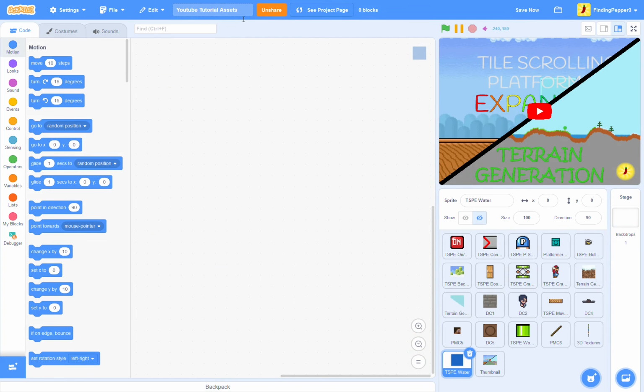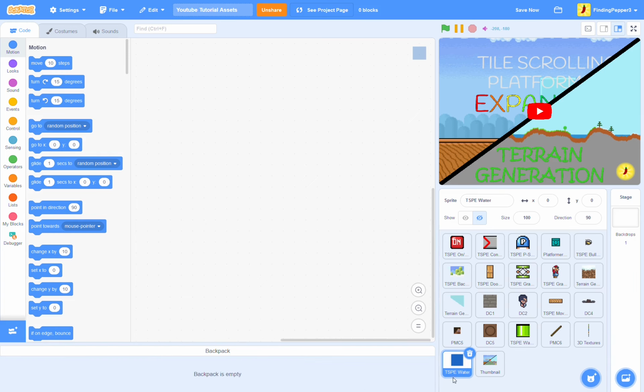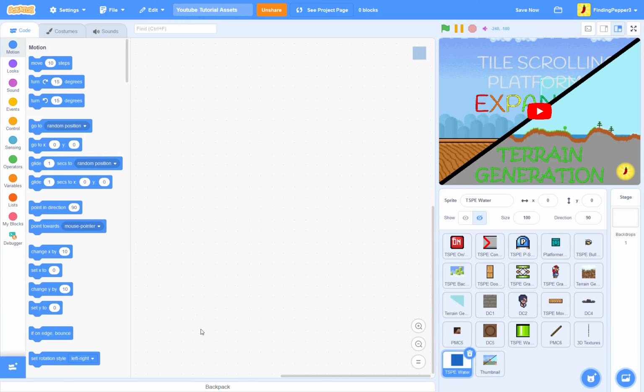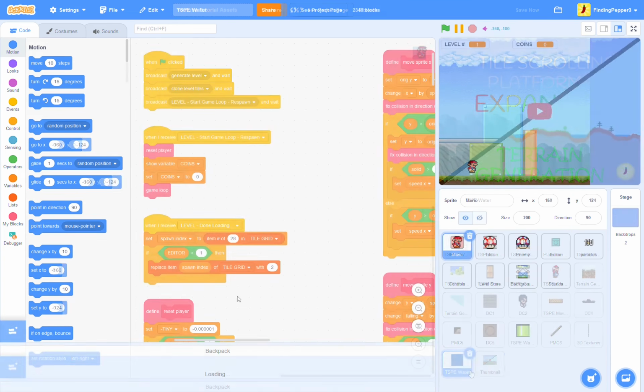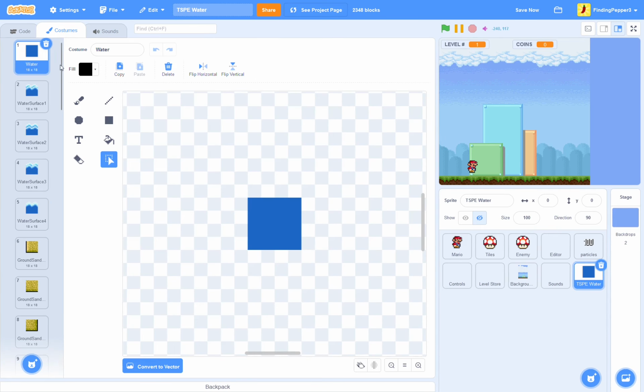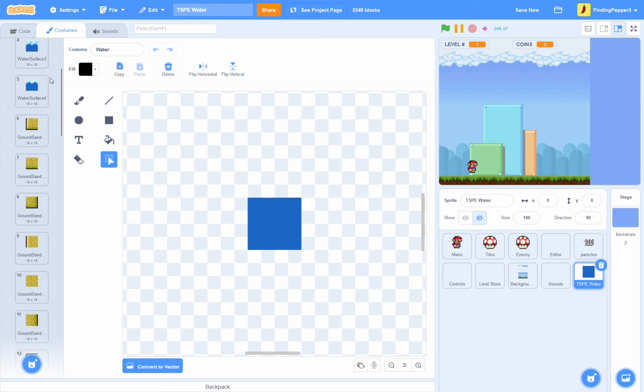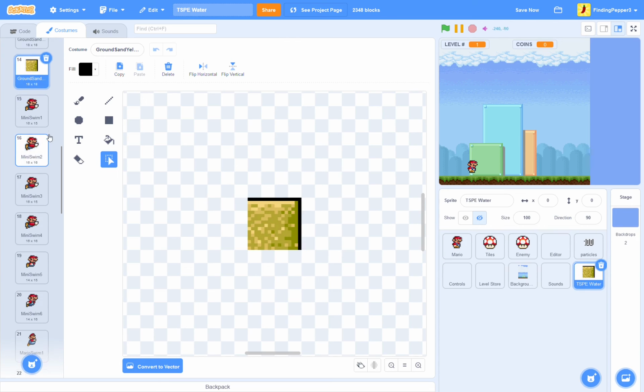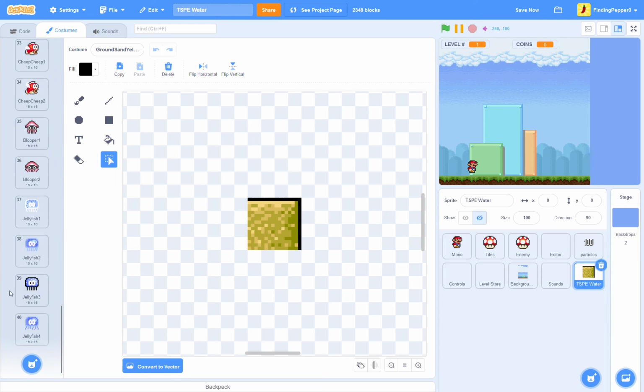So go to my YouTube tutorial assets project, there'll be a link to this in the description, and find the TSPE water sprite. Then drag it into your backpack, then tie a sprite, and then head back over to your project. Alright, we're here so we can grab out our sprite and go into the costumes, and you'll see we have some water costumes, some more ground costumes, some Mario costumes for swimming, and our enemies.